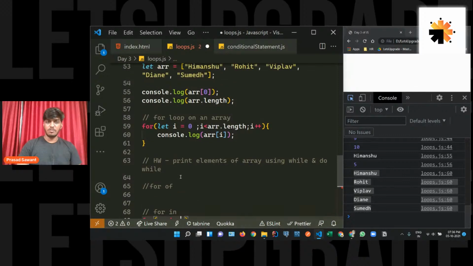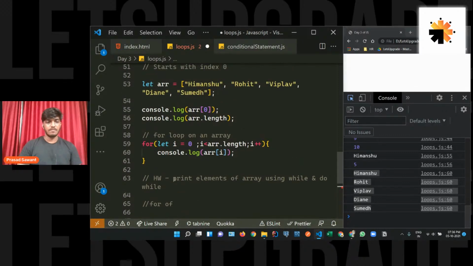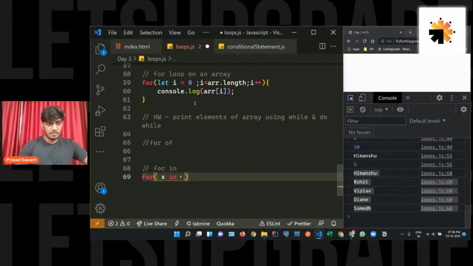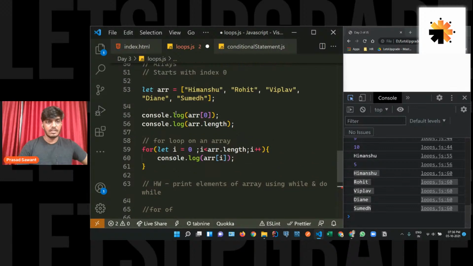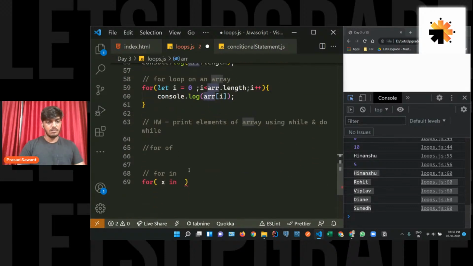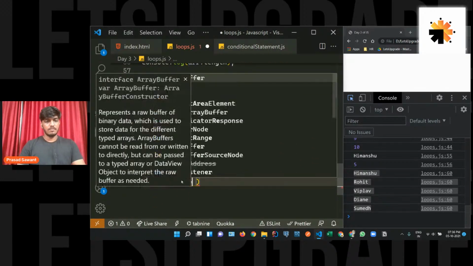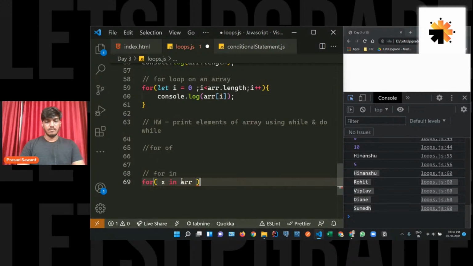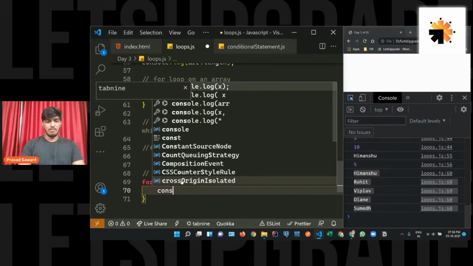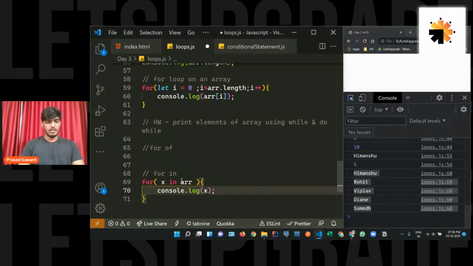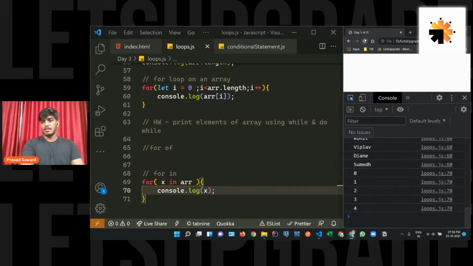Let's try. I'm not sure if it will work with an array, because for of works there. I'm just trying it with an array. Basically it will work with an object. So let me try this also, ARR. Let's try if this works. I'm not quite sure, I've never used it in an array. It did okay, it did.